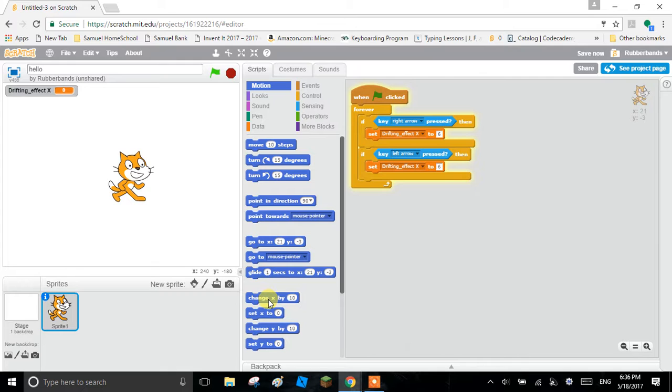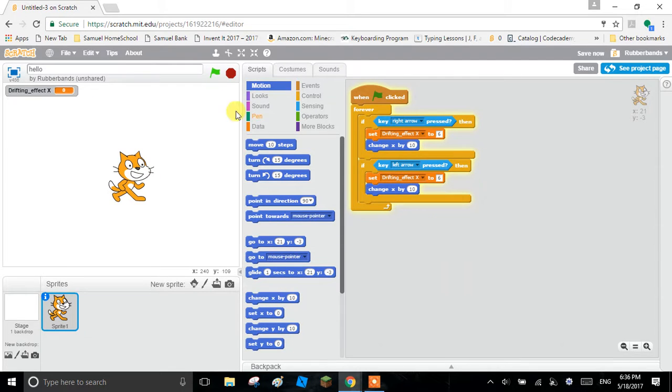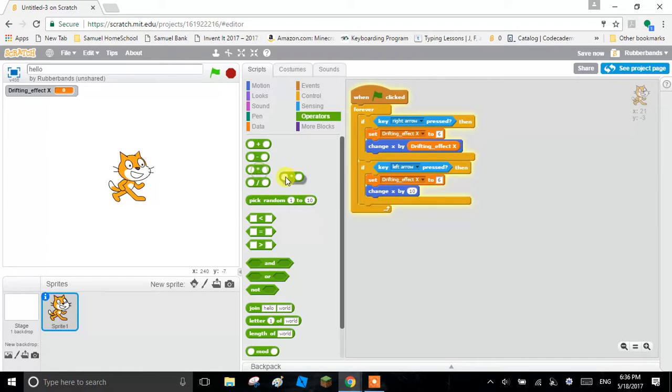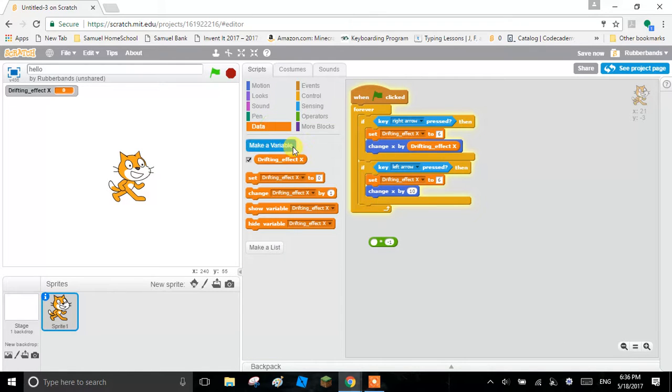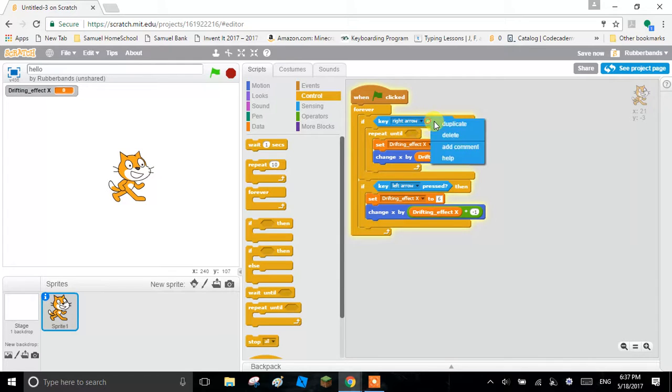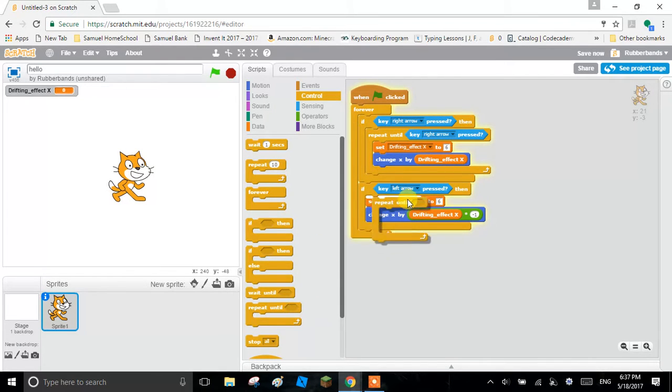And then make this: change X by, change X by. The first one for the right arrow, do it by drifting effect X. But if you press the left arrow, you don't want it going forward. So what we're going to do is put in the multiplying sign, and then put in -1. It's the same thing, but let's make it go negative. Drifting X, and do that. And one more thing, put in repeat until it's both, like so.